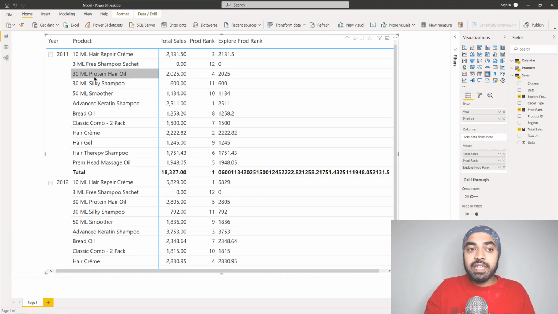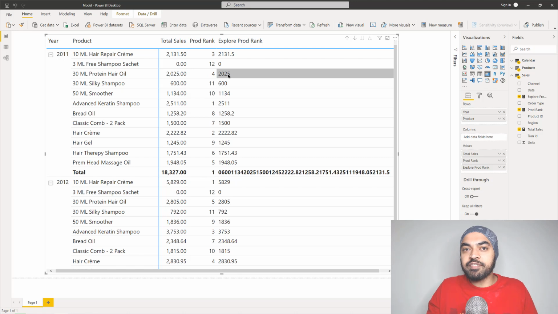Now, against every single product, you are getting the very sales that the product is having. That means that if 2025 is going to be compared against 2025, obviously it's going to be ranked as 1, whatever that sale might be. And that is the reason why you are getting rank 1.